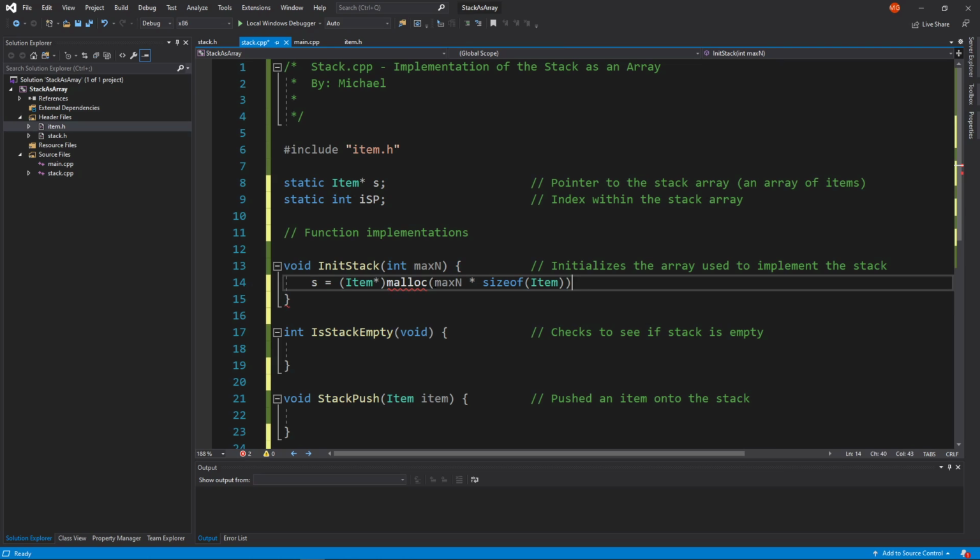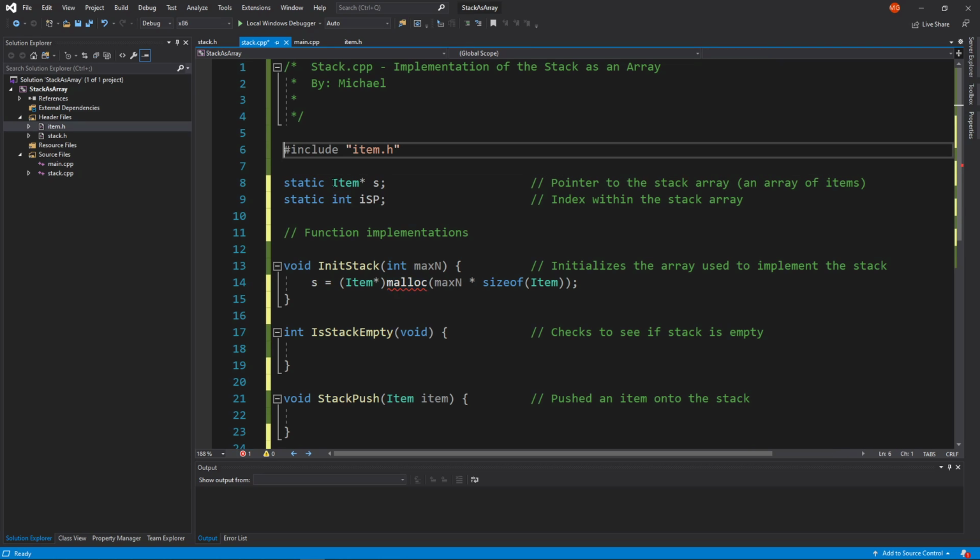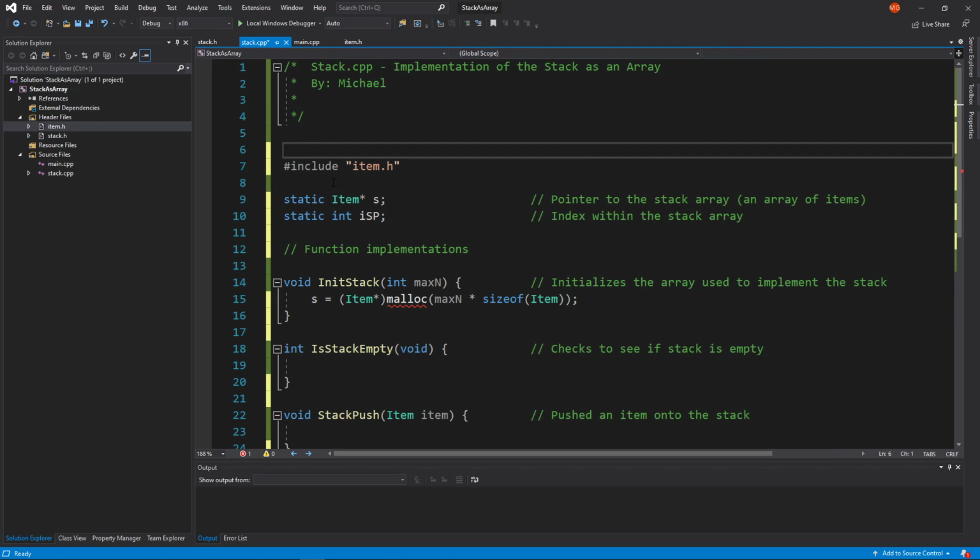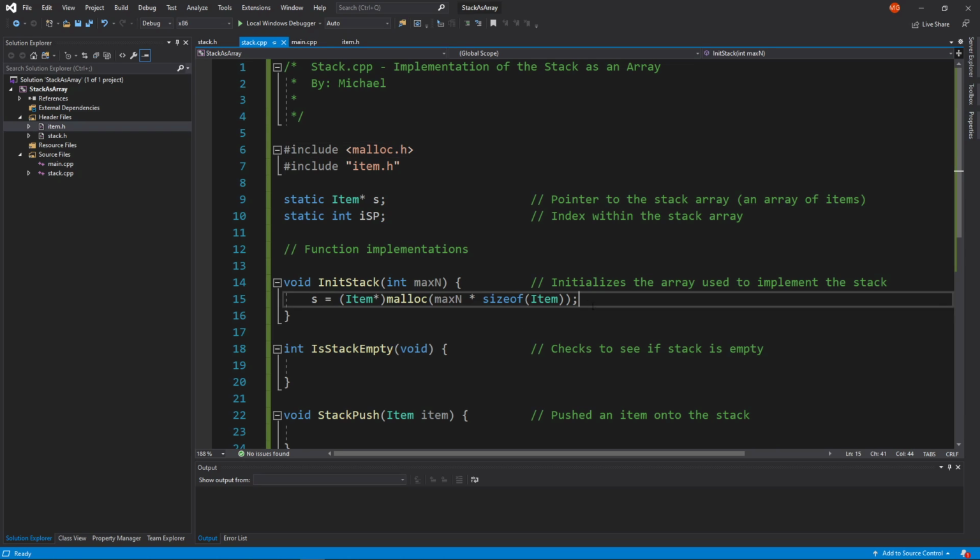Okay. Now, why is there an error here? Well, because we have not included the header that defines malloc. So we need to do that. Let me just include malloc.h. So now malloc is good. There's no issue here. So we've allocated memory for max n number of items.